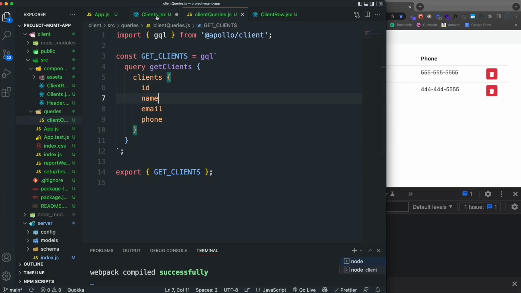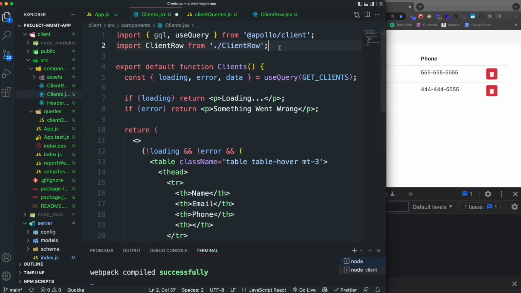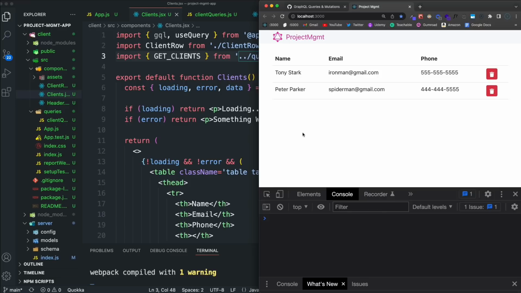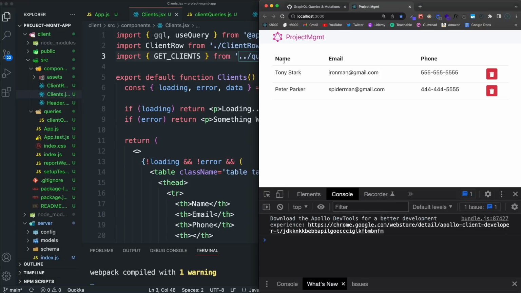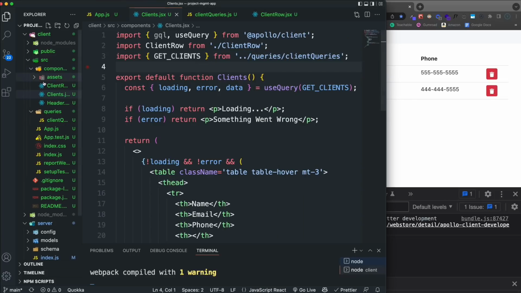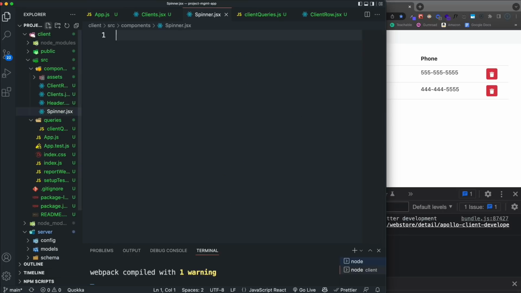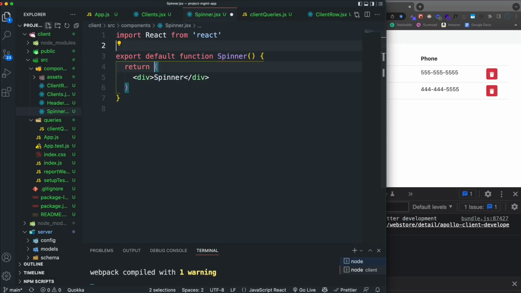Now we can just bring that in to our clients component. So right here, let's say import GET_CLIENTS from the client queries folder, and we should get the same exact result. All right, now that loading, you can keep that if you want, but I'm just going to create a spinner component real quick because Bootstrap does have a spinner, so we don't even need like a GIF or anything. So I'm going to create a file called spinner in the components, and let's say RFC.